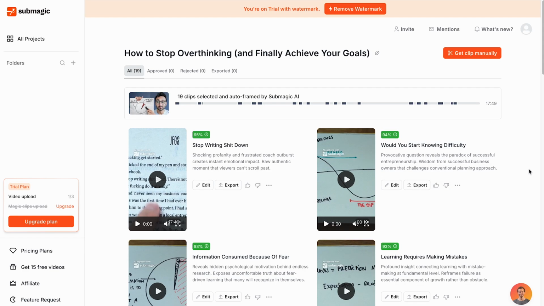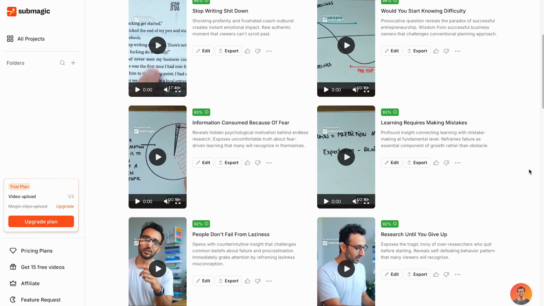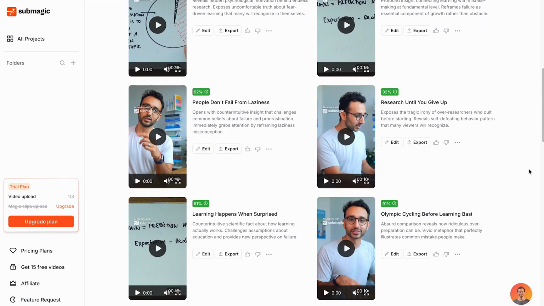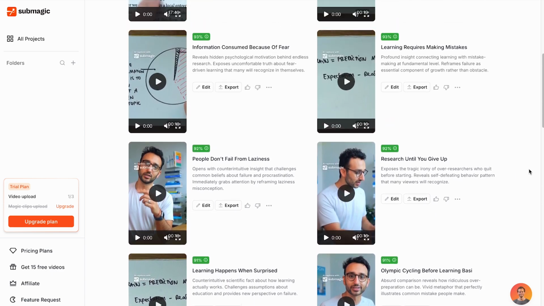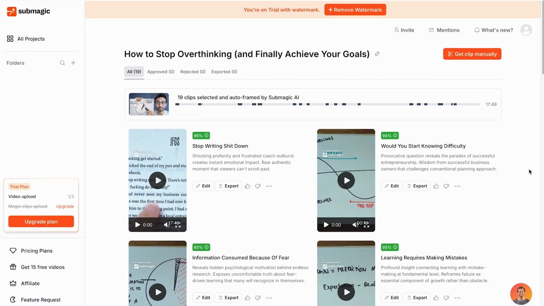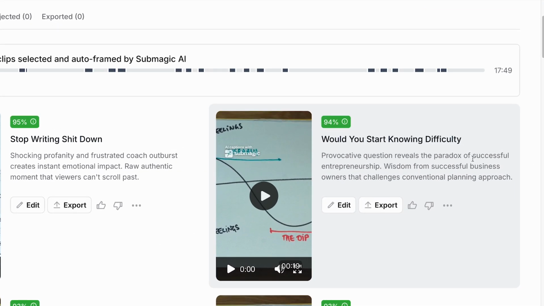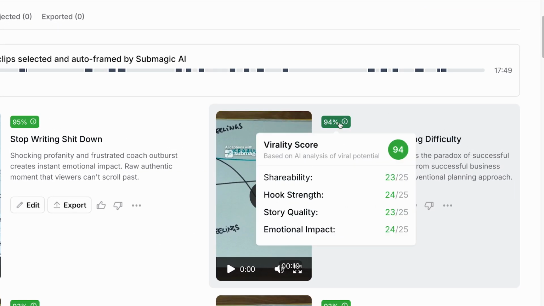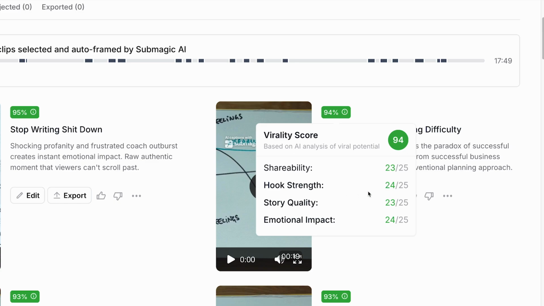Within a couple of minutes, you'll receive multiple short videos all selected by Submagic. And trust me, this can save you hours of work and effort. If you look carefully, every generated clip gets a virality score, shown in green. This score is based on an AI analysis of the clip's viral potential, a combination of factors like shareability, hook strength, story quality, and emotional impact. Of course, AI is not always 100% perfect, but it's impressively close.